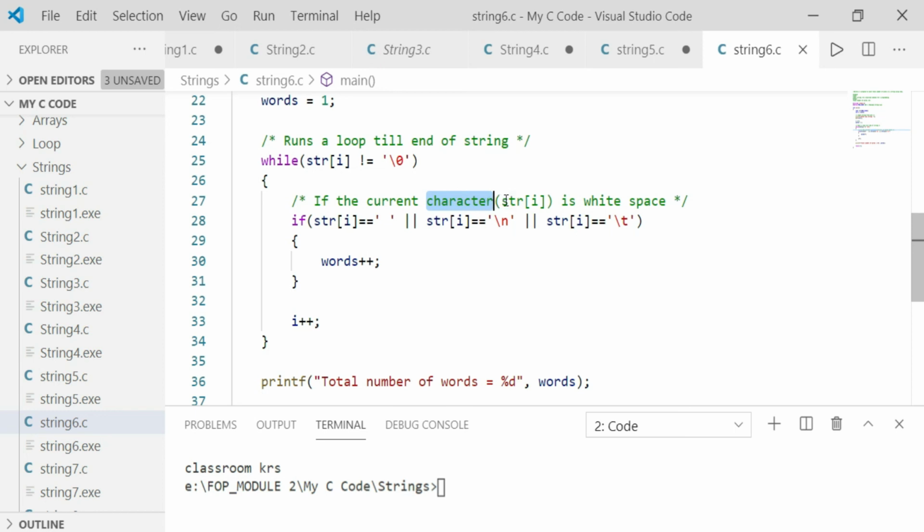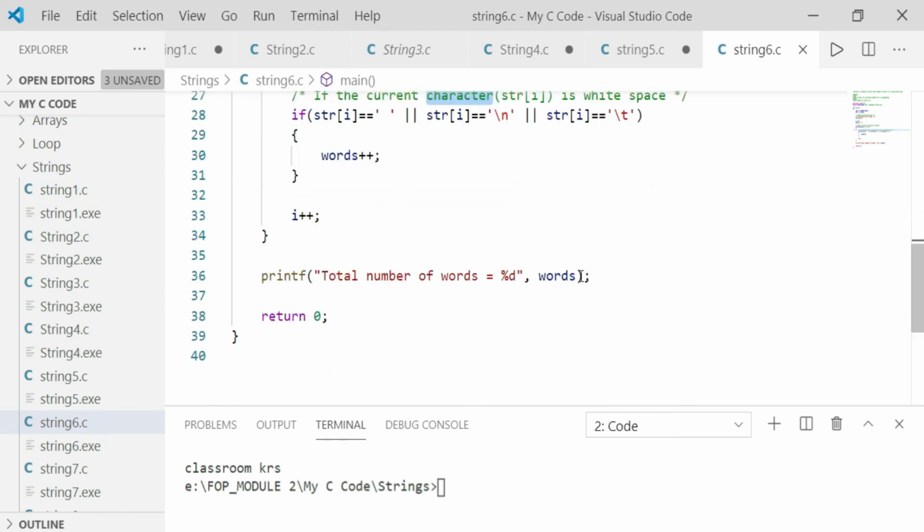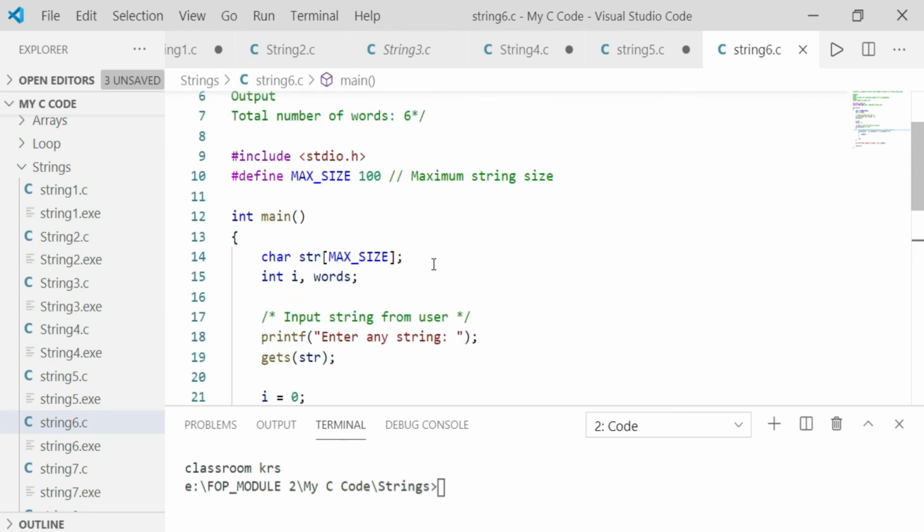The total word count is like this. There is a KRS classroom channel for C programming. The total number of words is 6.